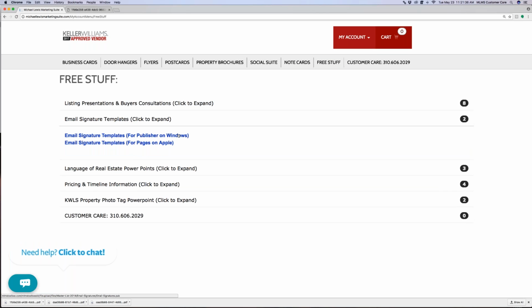So you will need to have either Publisher or Pages to do our email signatures, so definitely be aware of that. Sometimes we do tell the agents they can go to their office computer and use either Publisher or Pages to make edits to it, because some offices have that, some don't. So if they ever come to you needing Publisher or Pages, saying they aren't able to make it, hopefully you do have that and you can refer them to your computers. So those are right here. You're going to click on which one you have, and it's going to download directly to your bottom bar.